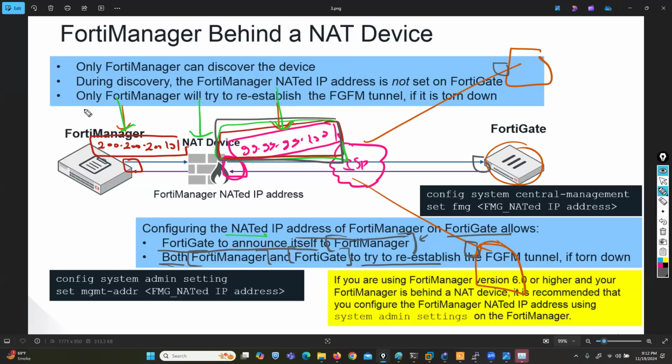Otherwise, only FortiManager will try to reestablish the FGFM tunnel if it is down. When you create the FortiManager NATed IP address on these FortiGate firewall devices, the FortiGate announces itself as a FortiManager. It means now the FortiGate firewall can also try to reestablish the FGFM tunnel if it is down.